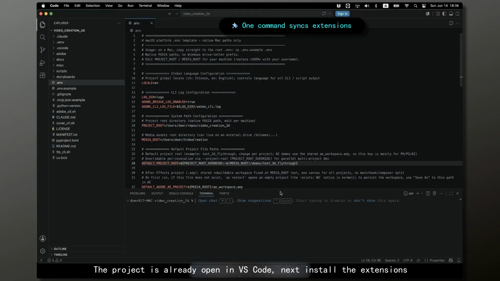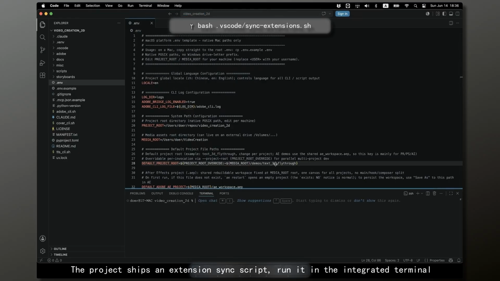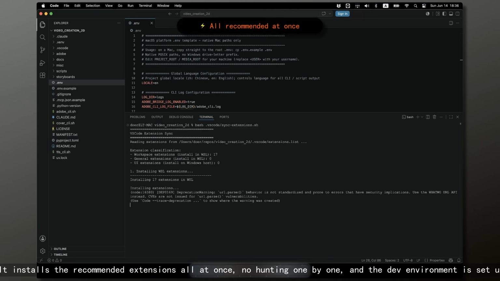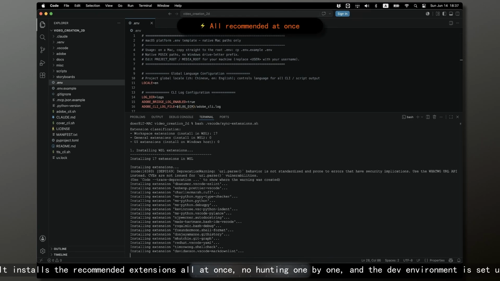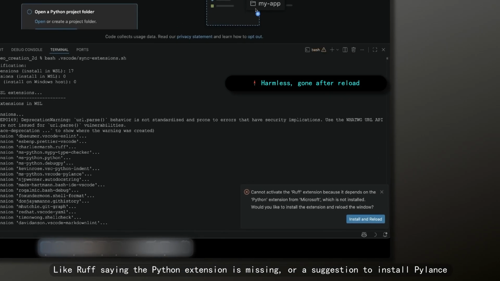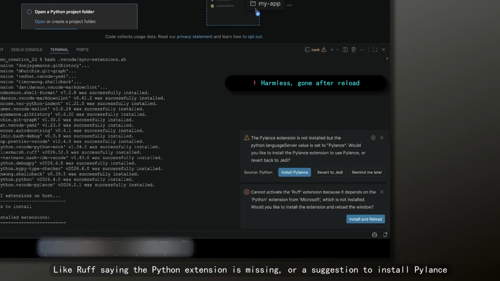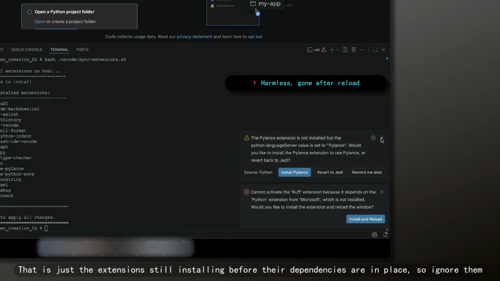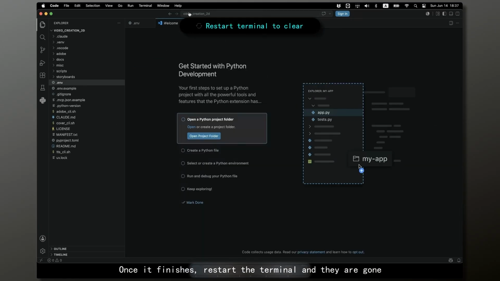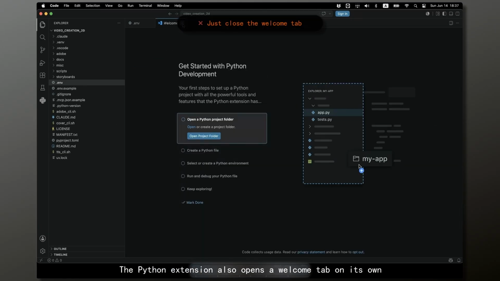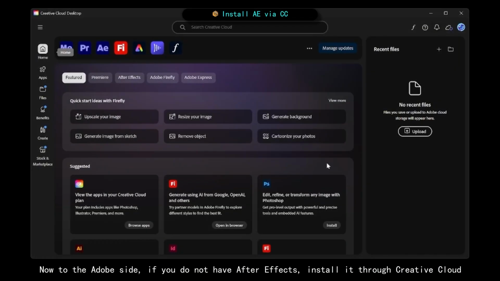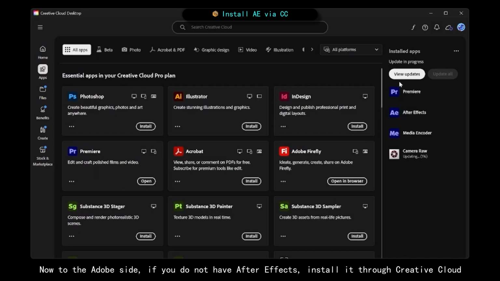Next install the extensions. The project ships an extension sync script. Run it in the integrated terminal. It installs the recommended extensions all at once, no hunting one by one, and the dev environment is set up. While it installs, you may see a few prompts, like Ruff saying the Python extension is missing, or a suggestion to install Pylance. That is just the extensions still installing before their dependencies are in place. So ignore them. Once it finishes, restart the terminal and they are gone. The Python extension also opens a welcome tab on its own. Just close it.